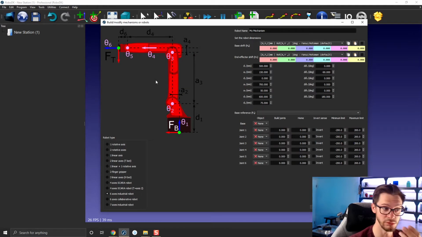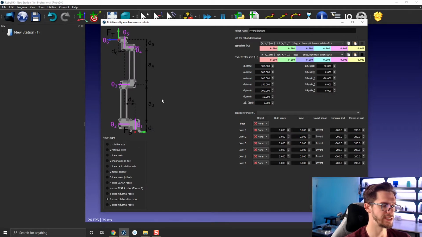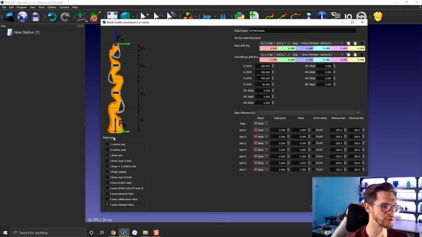You can create your own six-axis robot if you want. That's super easy to do. This is the method that we use to create our robot in the library. You have the six-axis collaborative robot that you can create, so UR, TM, Doosan, and others of that liking. And you can create seven-axis industrial robot. Like here we have the KUKA EVA.